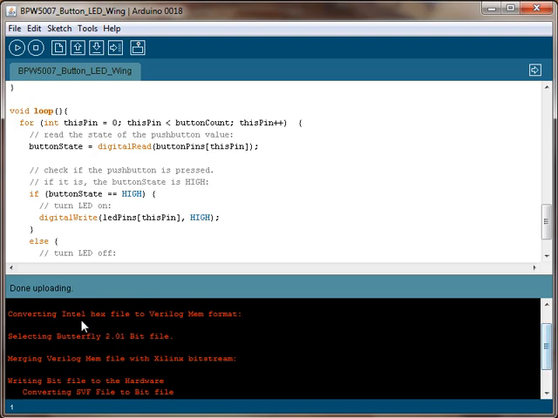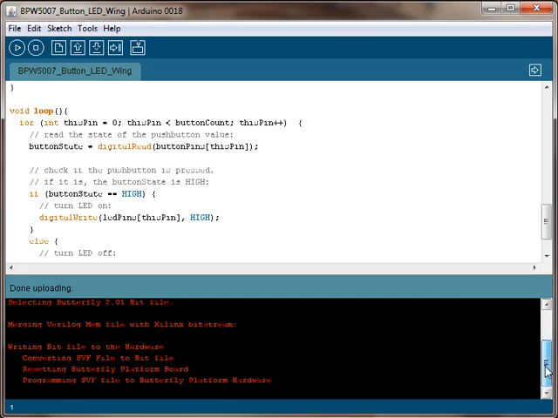Basically, it does some conversions of the hex file that's generated by AVR GCC into some intermediate formats, and then it merges the contents of the hex file into a Xilinx bitstream, which also contains the AVR8 soft processor. And then the next part is it actually converts it from a bit file to SVF and restarts the hardware and loads the bitstream up to the hardware.